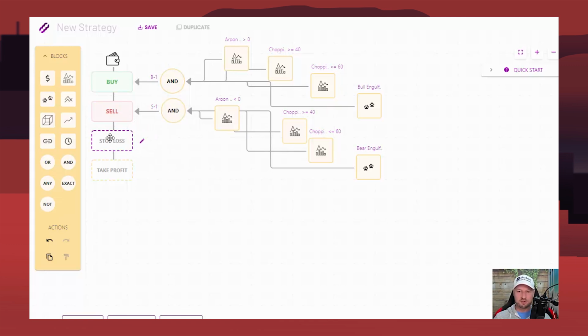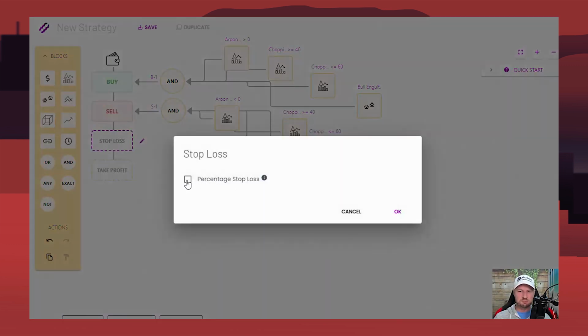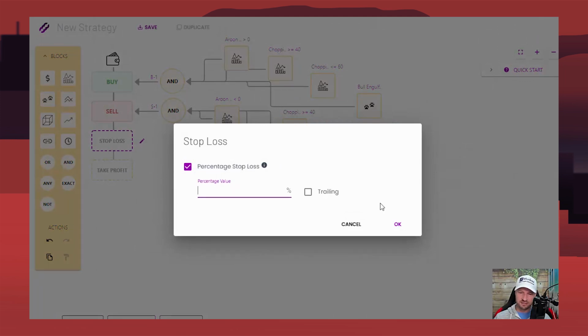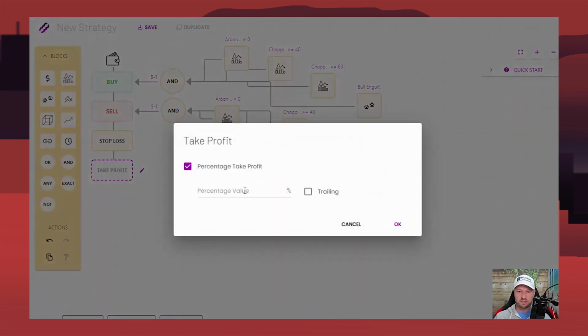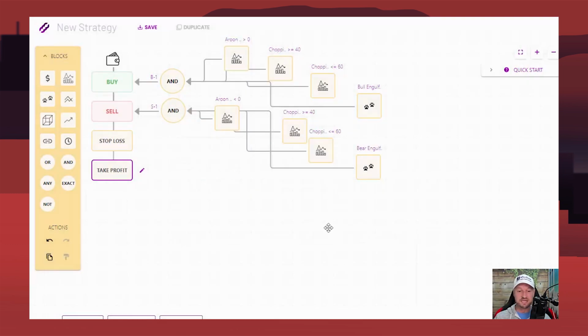We need a stop loss, which is pretty simple. It's just percentage stop loss. So we're going to go with 3% stop loss. You can make that trailing as well if you want to test that out. And we're going to do a take profit percentage of 9. Now, trailing take profit as well. So there's a number of things you can add or try, or if something doesn't work to start off with, add that in, try it, and see if you can get it working.